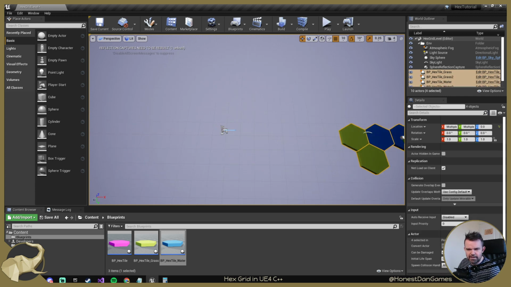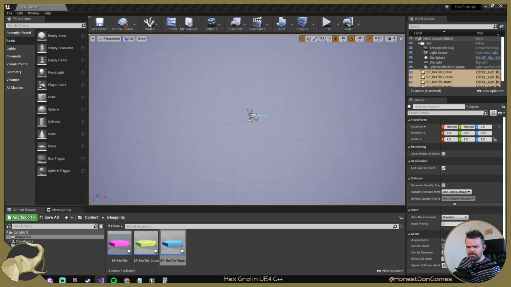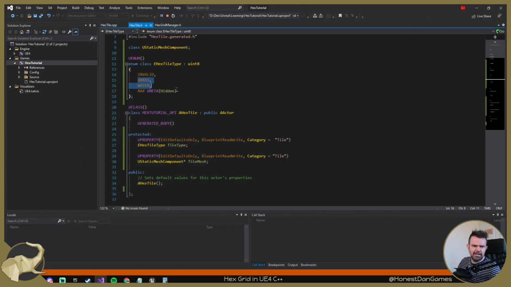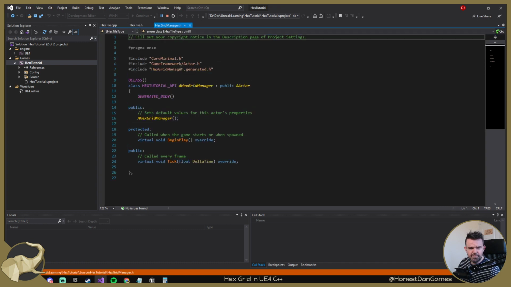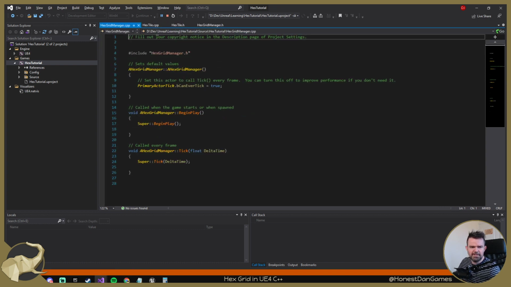We'll just move them out the way somewhat, just so we can refer to them later if we need to. Okay, back to the code then. So earlier we made a hex tile, but we also made a hex grid manager, and at the moment we're going to have just two empty files that we haven't done.